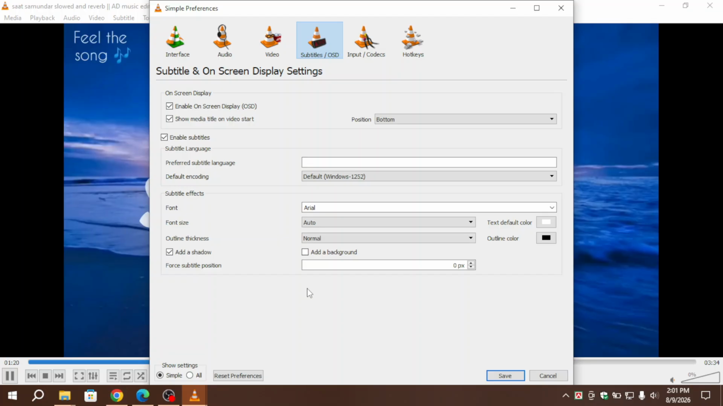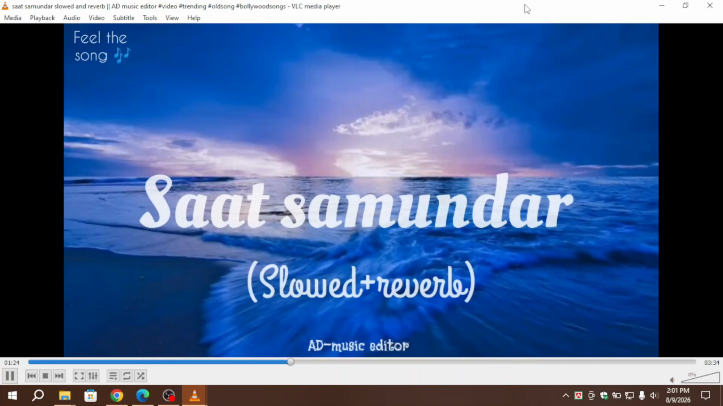After changing subtitle preferences, click Save and restart VLC if the changes require it. Then open your video again and confirm the subtitles look and sync correctly. Once it's set up, you can use the same preferences for future videos.